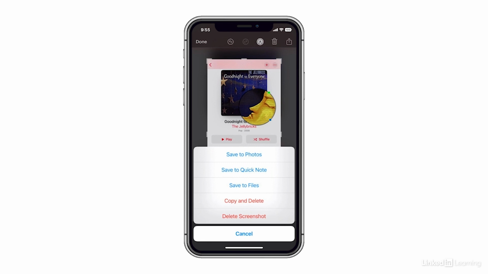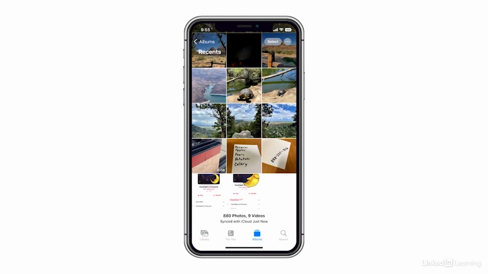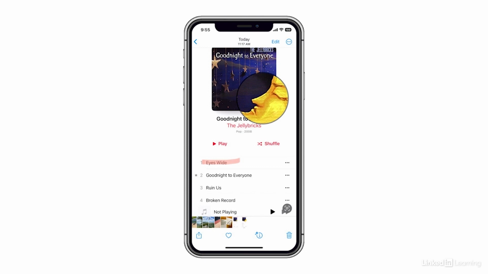But in this case, I'll choose Save to Photos. And now if I go into the Photos app, I can see my marked up screenshot, and I can even share from here if I want or need to.